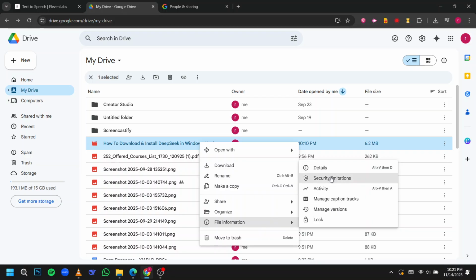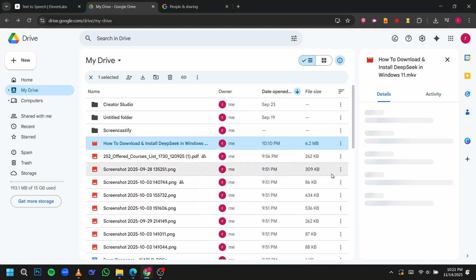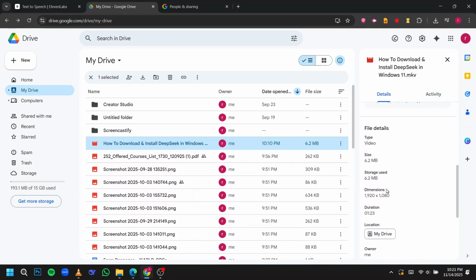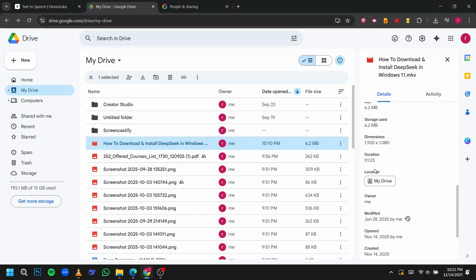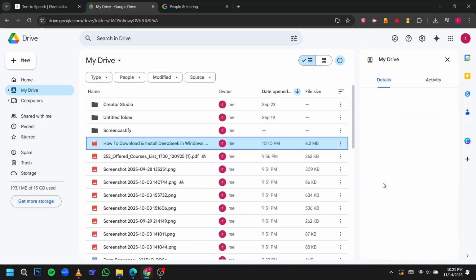Google Drive will automatically redirect you to the file's location on your drive. This is the magic moment. Instead of searching through various folders, you are instantly taken to the exact folder where the file resides. And there you have it.